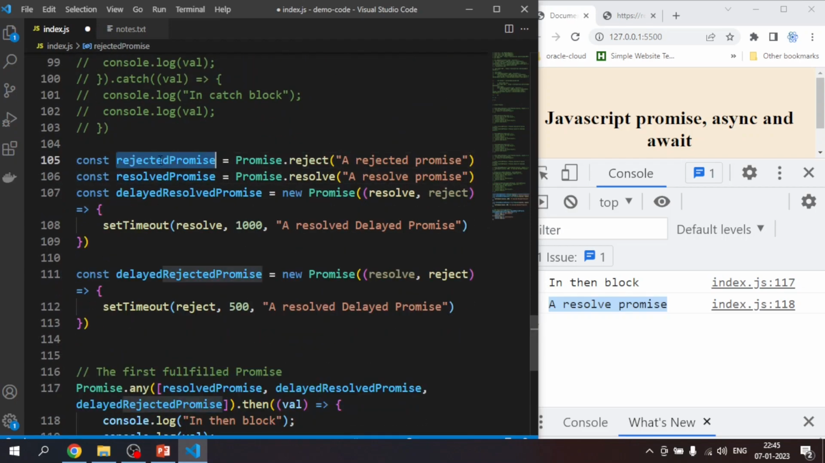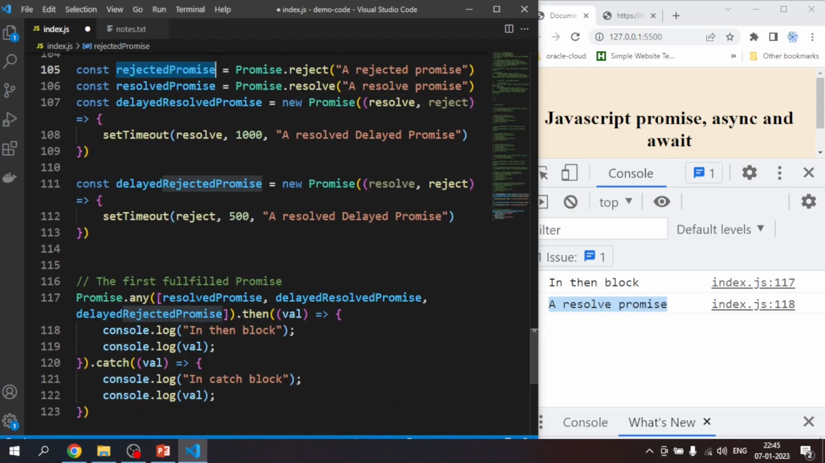Again, I'll put a rejected promise and I'll remove the delayed resolved one. Okay, so there will be only two promises and both of them are getting rejected, but one is getting rejected immediately and the other one is getting rejected after half a second, and Promise.any will return only the first fulfilled promise.